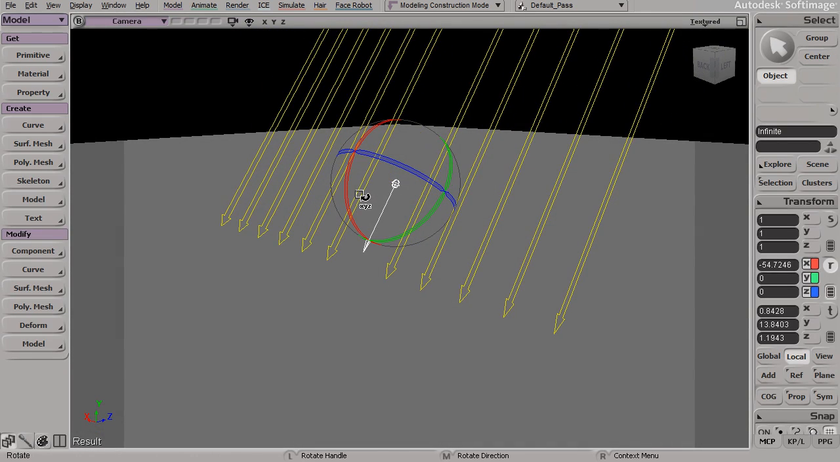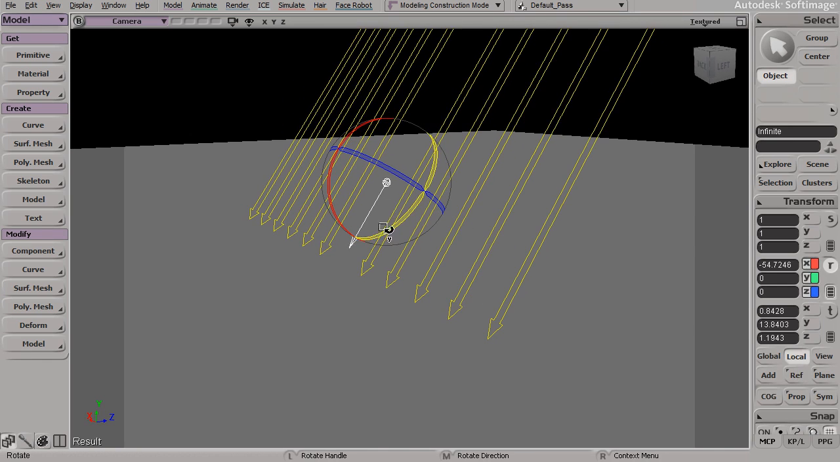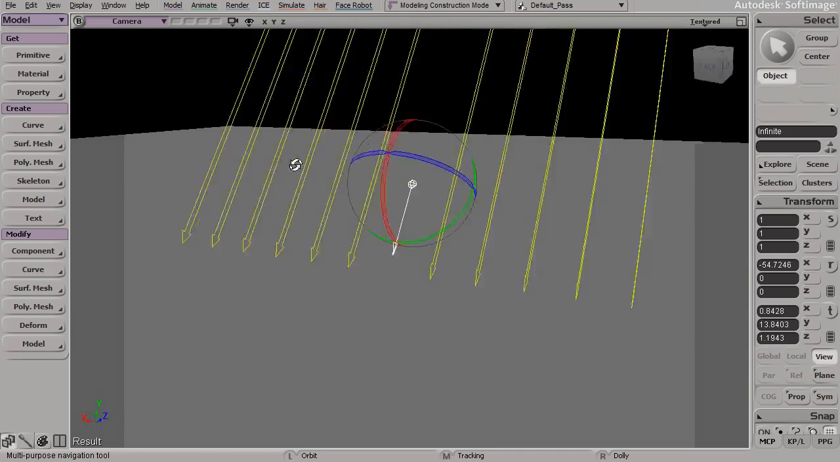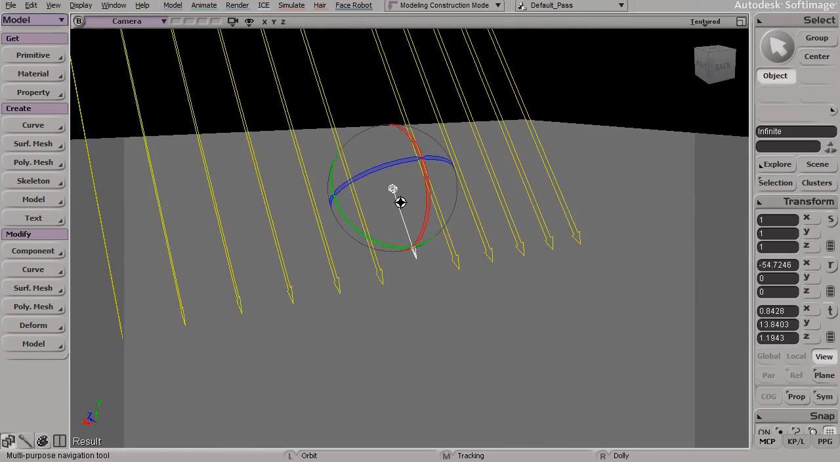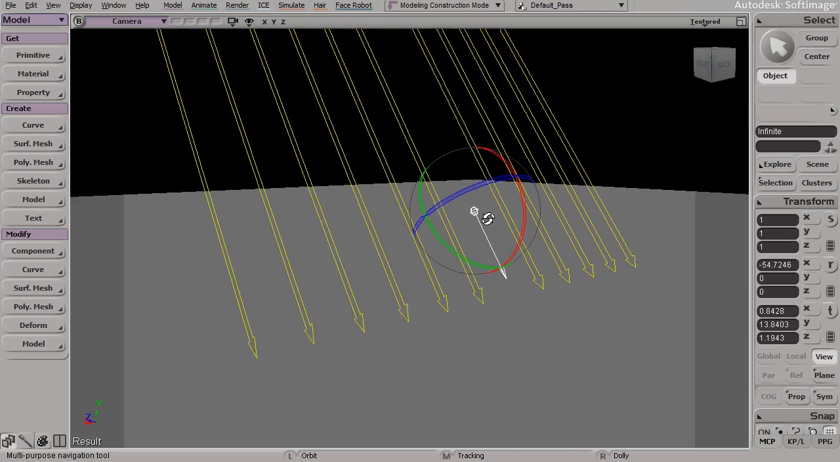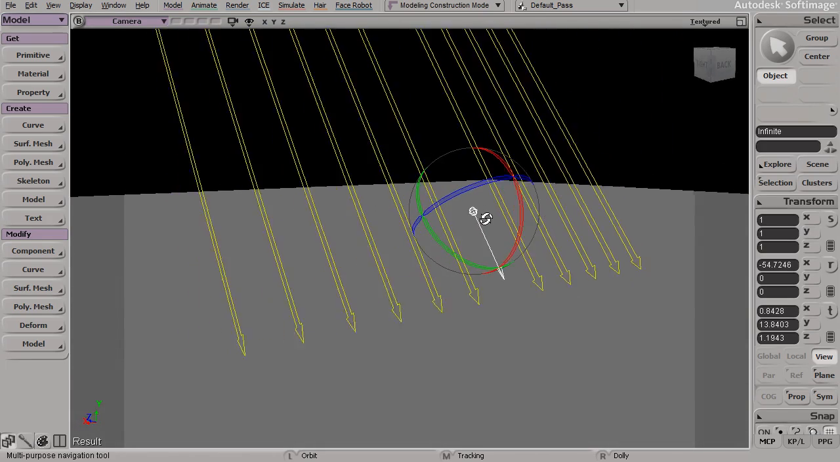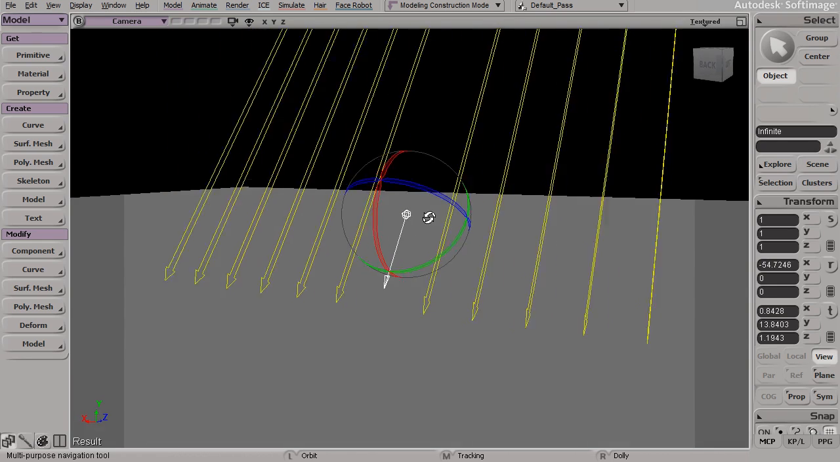So again, if you're going to be rendering some sort of an outdoor scene, something where you need to have even illumination across an infinitely far distance, this infinite light becomes a really good light source to use. Again, this is really useful for things like sunlight or any kind of overall illumination.